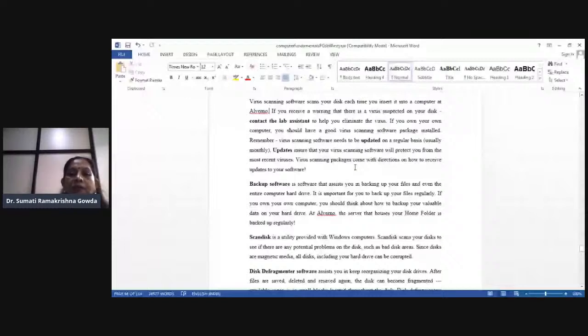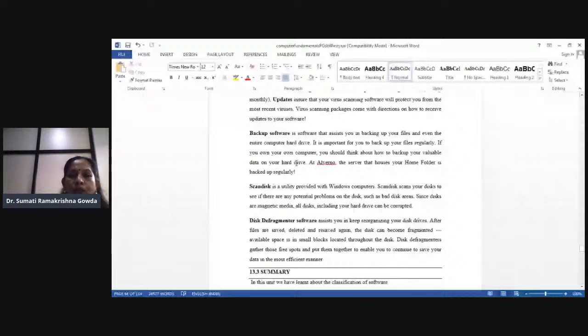Next is backup software. What is backup software? Backup software is software that assists you in backing up your files and even the entire computer hard drive. Backing up is required, otherwise you will lose data if your system gets corrupted, or if there is a loss of power and all.